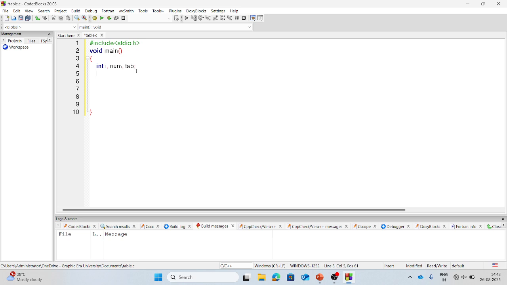Now, our main concern is to print the table. For printing the table, we want a repetitive task. For a repetitive task, we always use looping. And in case of looping, today I'm going to introduce you to the for loop, right? So how could we use the for loop?